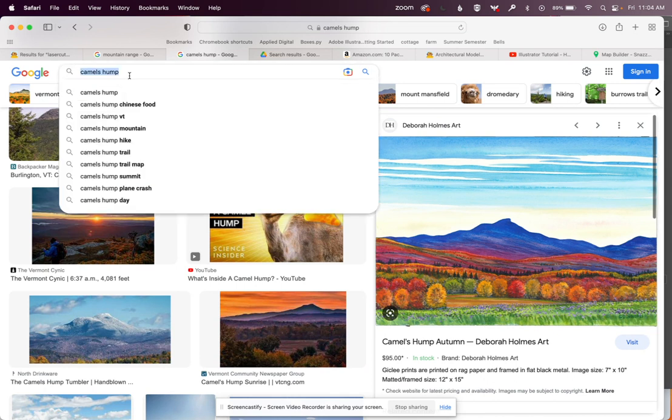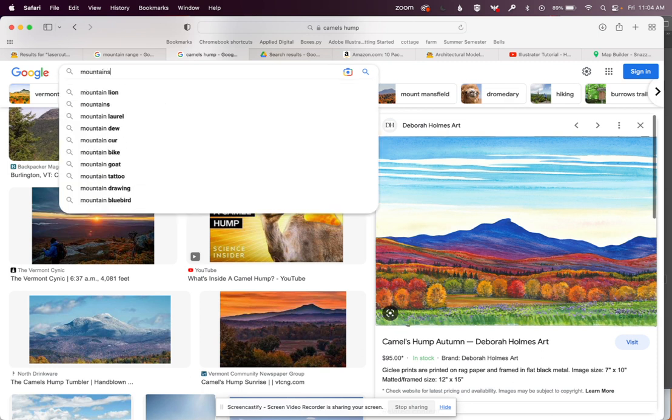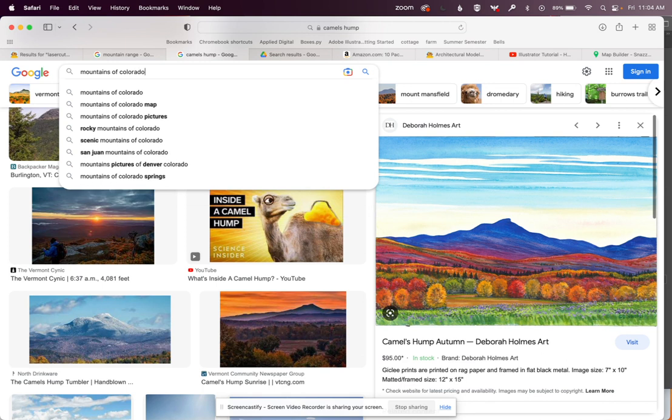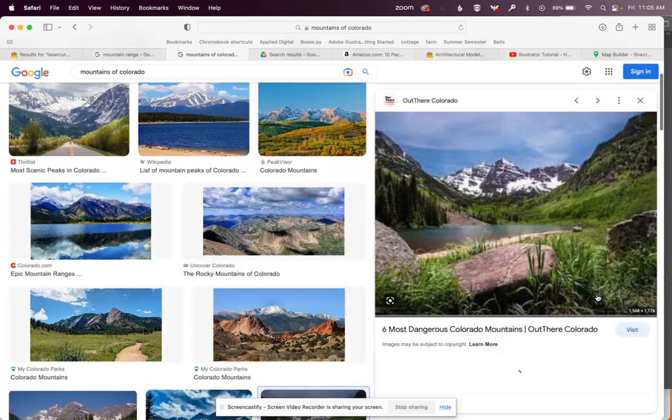But if you have a specific mountain that is important to you, or maybe mountains of certain states, you could type in mountains of maybe, let's say, Colorado. And what you want to do is look for a mountain range that has multiple layers, which most mountain ranges do. So when you find one, you will click on the mountain that you like. Let's do this one. I like the way it's framed.